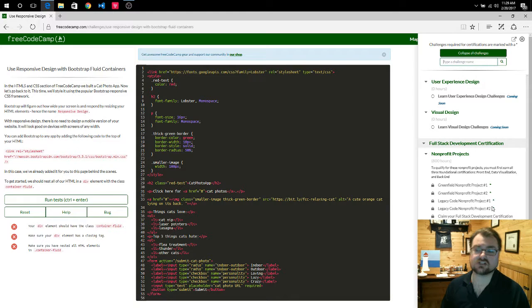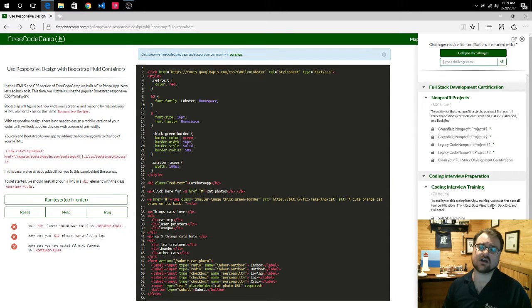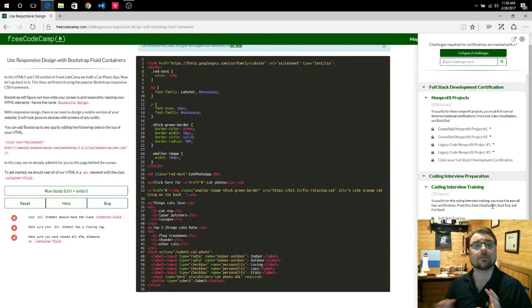non-profit projects. So you can actually go out and help nonprofits and build some websites and some applications for them. Also, you'll be able to put that in your portfolio for prospective employers. Coding interview preparation, mock interviews. So this is the full package deal.